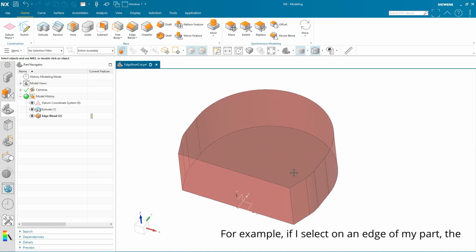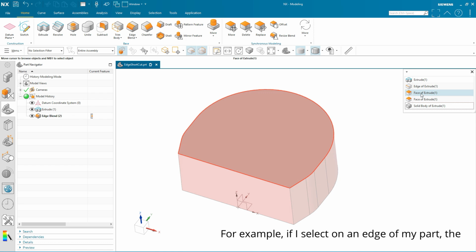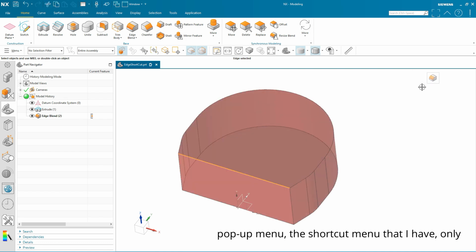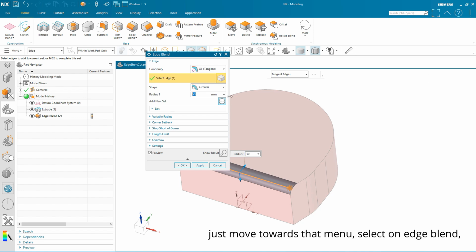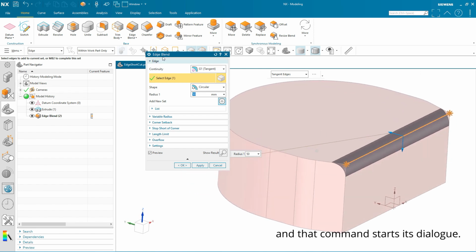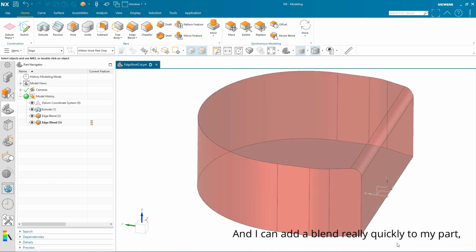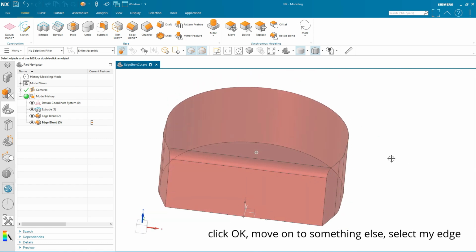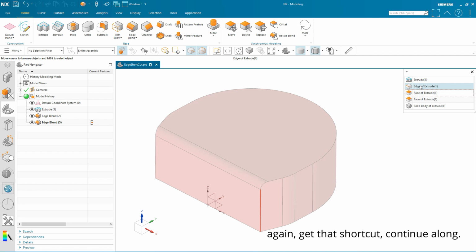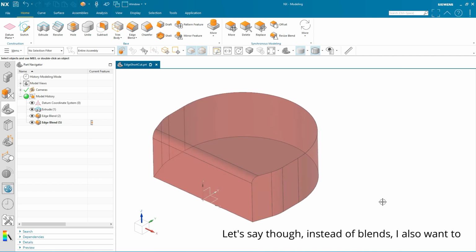For example, if I select on an edge of my part, the pop-up menu, the shortcut menu that I have, only contains blend. So let's say I wanted to add a blend to my part. I just move towards that menu, select on edge blend, and that command starts its dialog. And I can add a blend really quickly to my part, click OK, move on to something else, select my edge again, get that shortcut, continue along. Let's say though, instead of blends, I also want to add chamfers. I want to have an additional option on that shortcut menu.